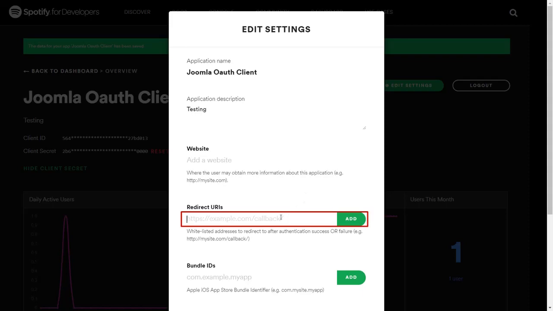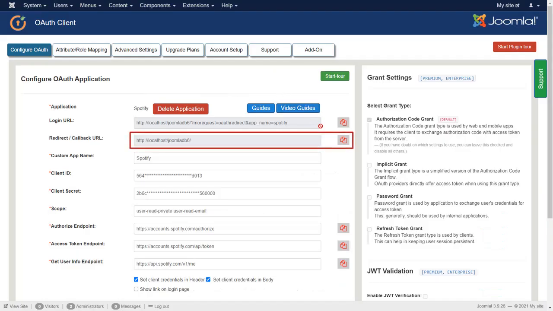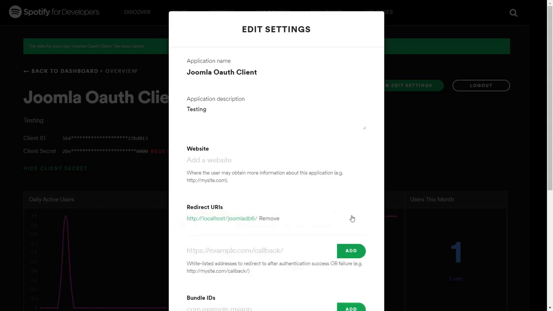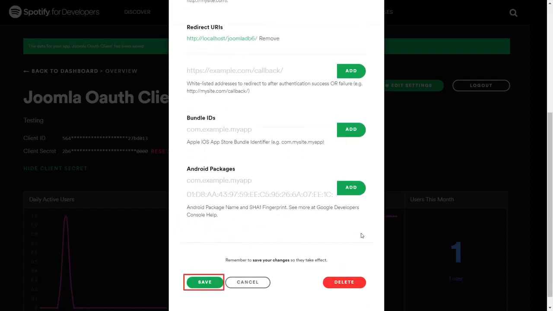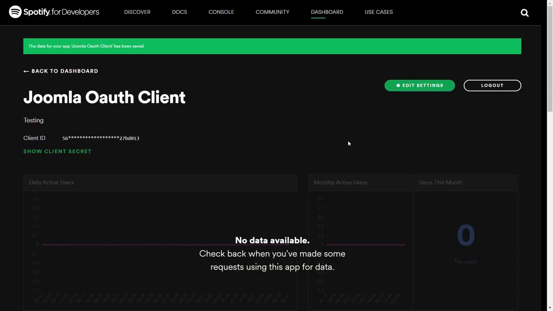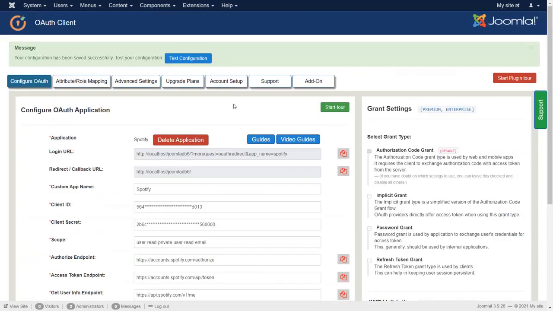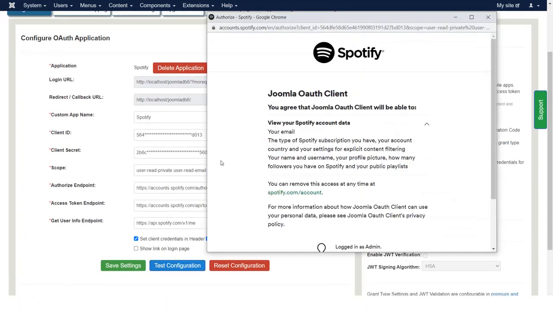For the redirect URL, go to the miniOrange OAuth Client plugin. Copy the redirect or callback URL. Paste the redirect URL and click on Add button. Then save settings and go to the miniOrange OAuth Client plugin. Then save settings. Now click on Test Configuration.